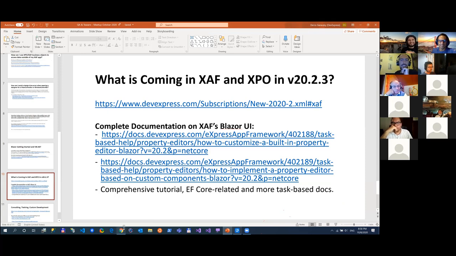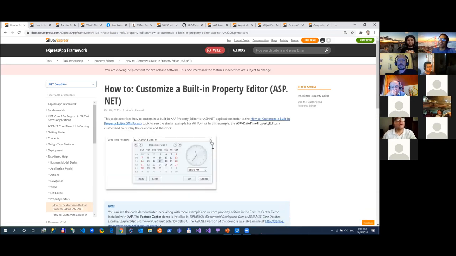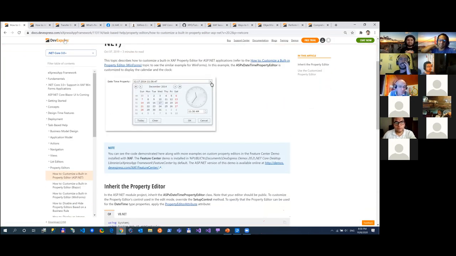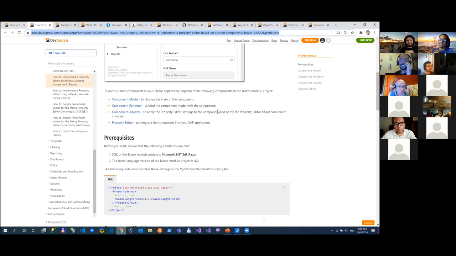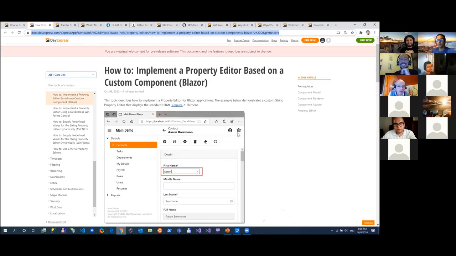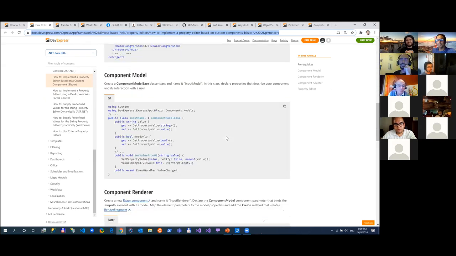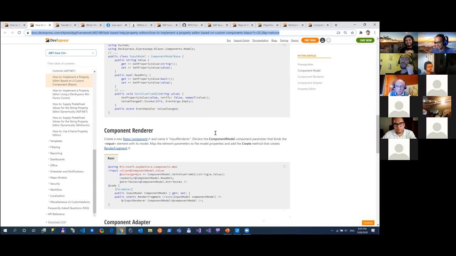And while we are at it, I want to announce two help topics on customizing property editors. Nice. We have just published them today. Yeah, and we have been waiting for that one. It's saying pre-release software in the header, so it's really, really early. But we have done property editors and they have changed twice, so we have to redo the property editor afterwards. So this is nice, if you're on the early train.